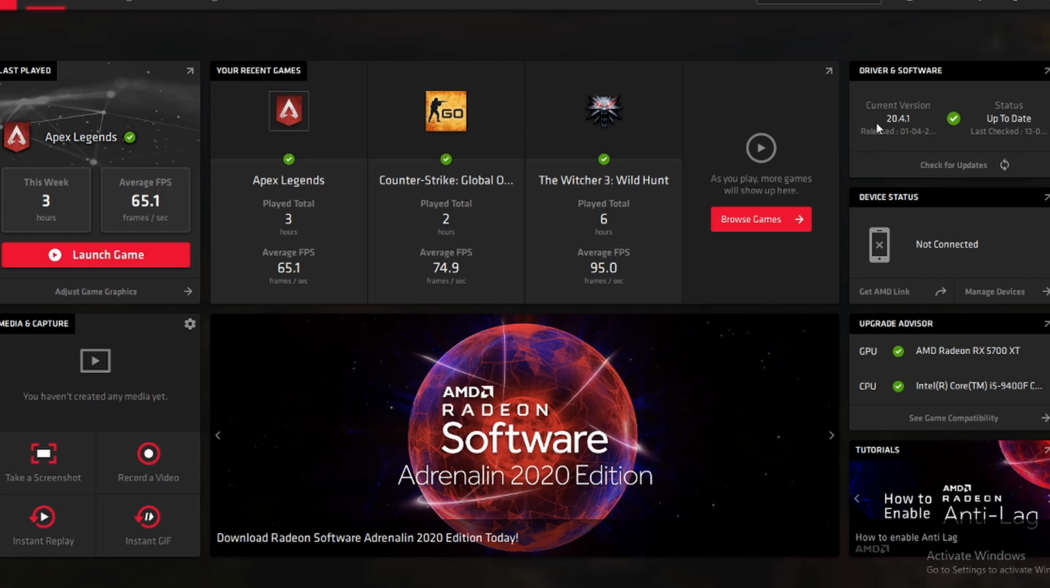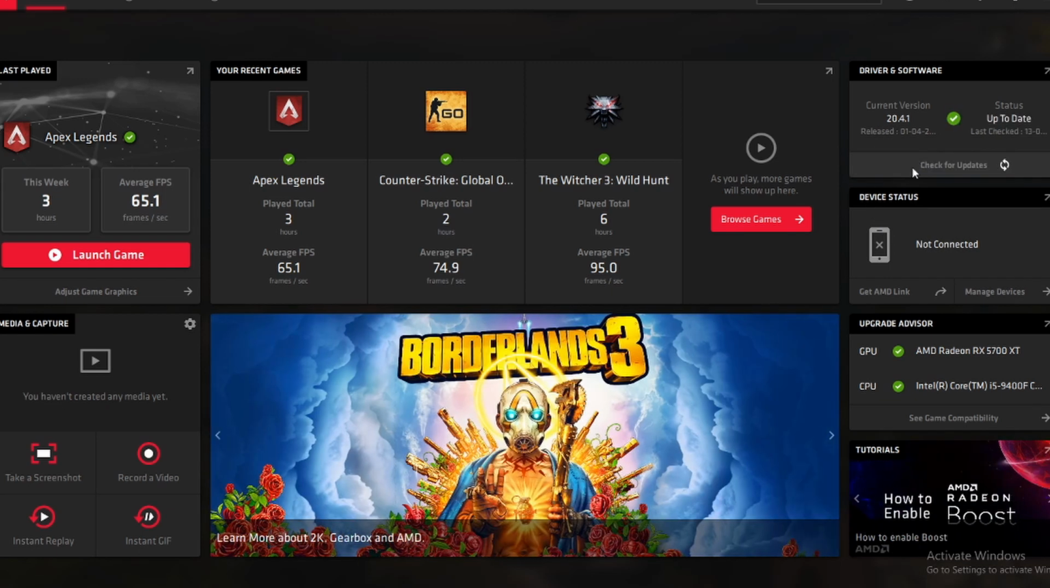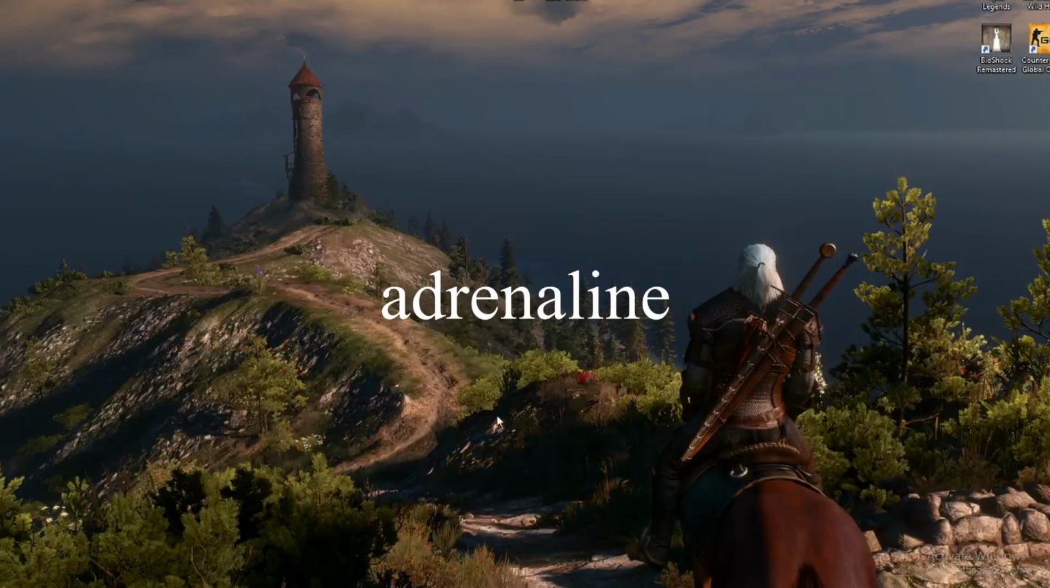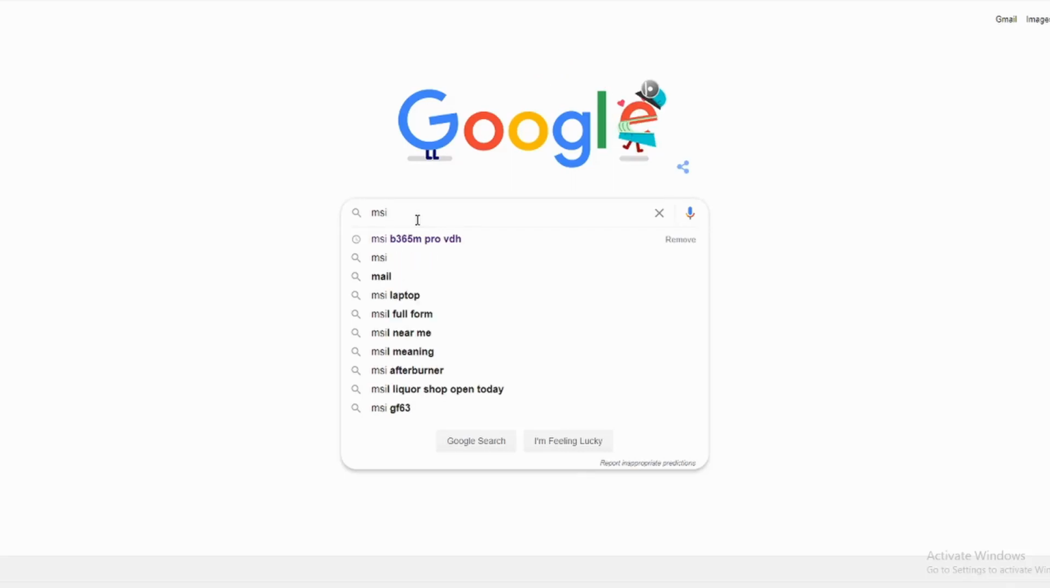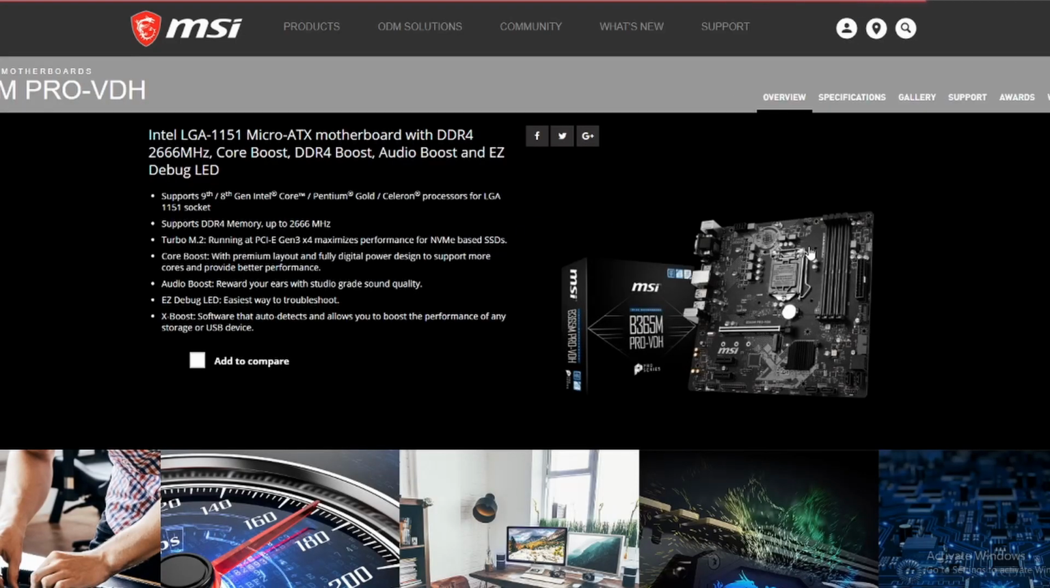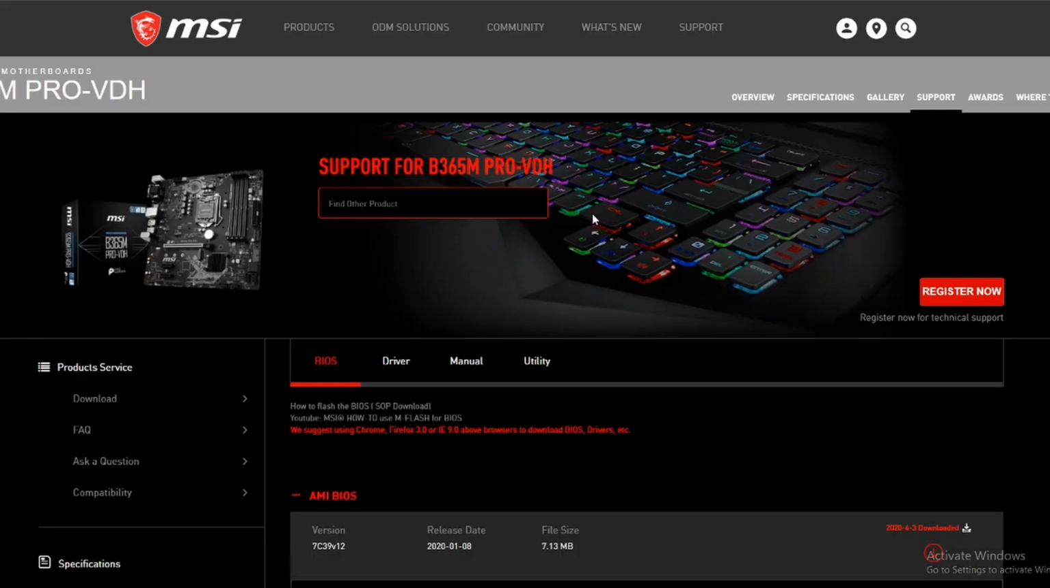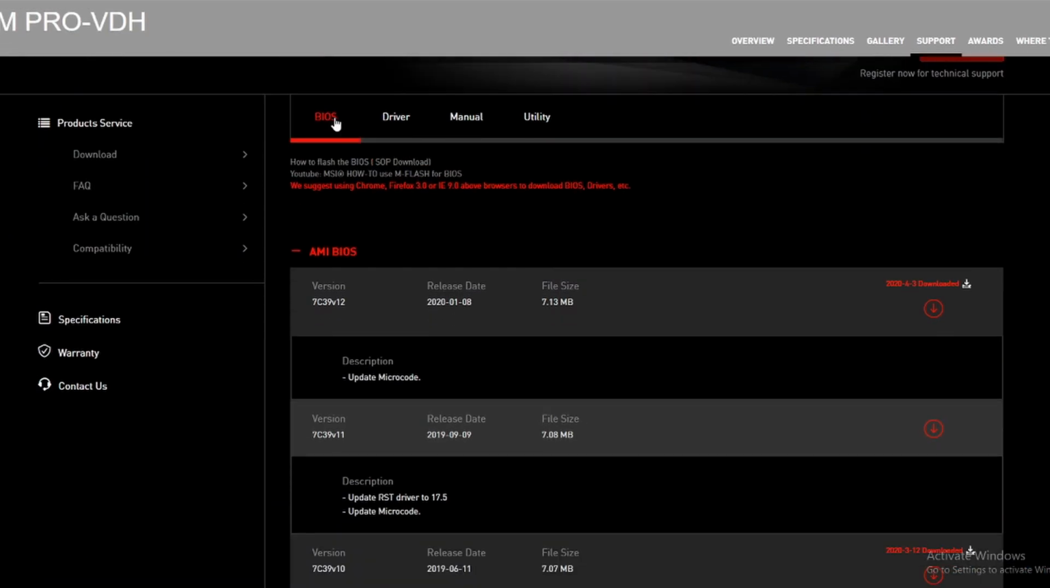Okay, the solution, or what I did, was I made sure that my BIOS, Windows, and the Adrenaline software are up to date. Your latest BIOS can be downloaded from the official support webpage of your motherboard manufacturer. Mine is MSI B365 Pro VDH. On the support page, you can get the BIOS, download the latest one, and okay.